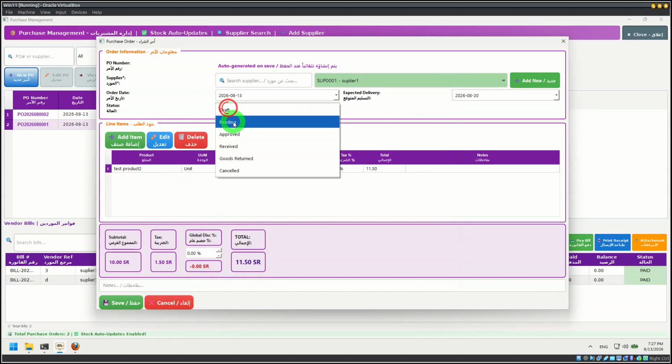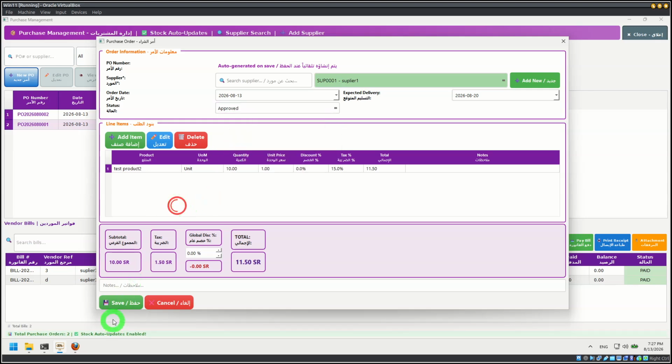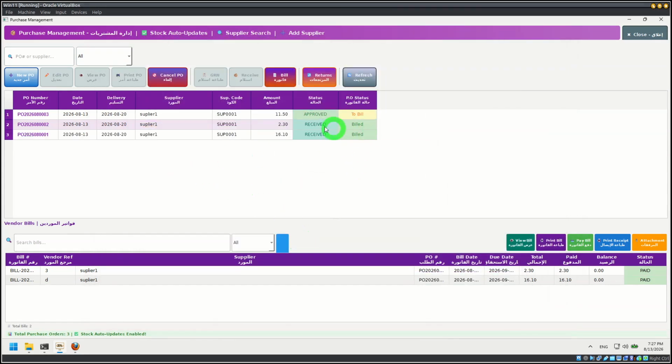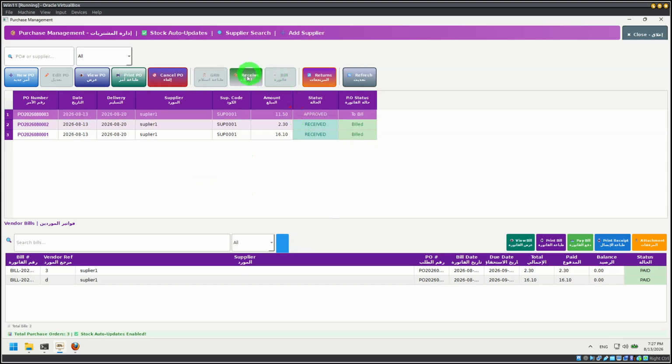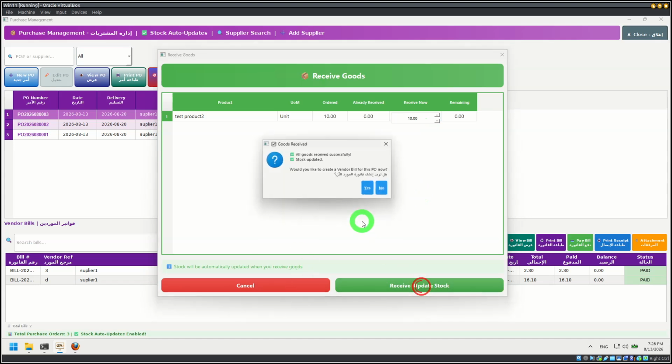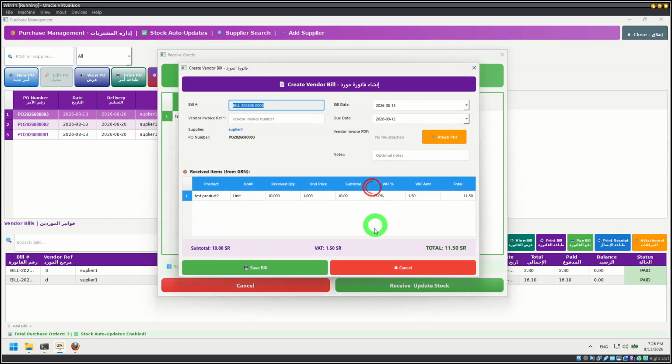This is a draft. I can go as a draft, pending, approved, received. I will go for approved, just to add it and save it. It shows all the details here. Okay, so it's been saved. Now I will say that I received the product. How many, 10 received or 5? If 5, you will click here 5. If 10, it means I received all. I will click this and yes.